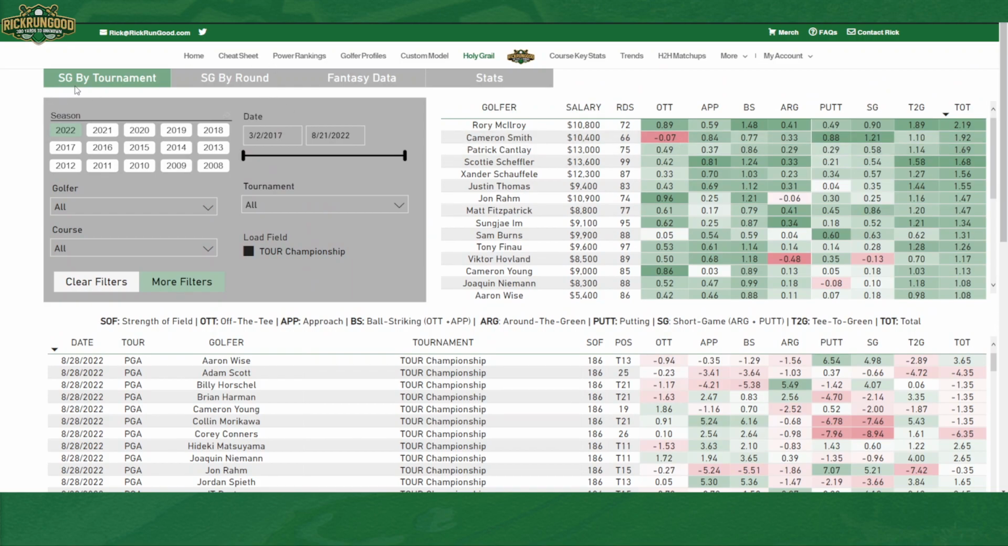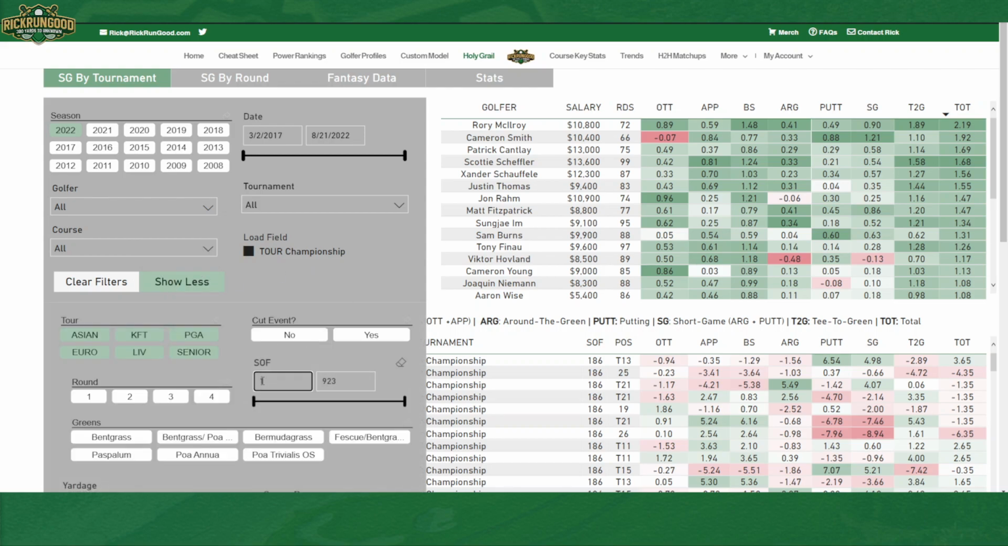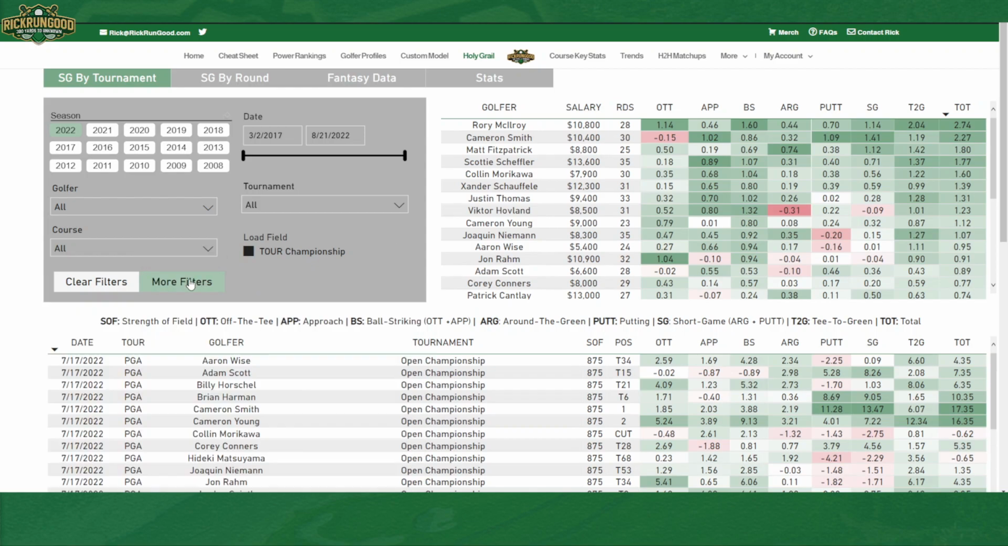So let's start on strokes gained by tournament. If, for example, we wanted to see how every golfer has played in strengths of field that are 600 or more, I would come down here and I would do 600 as the minimum. The maximum stays the same, and you'll see everything update.